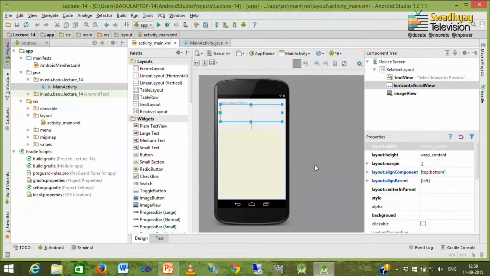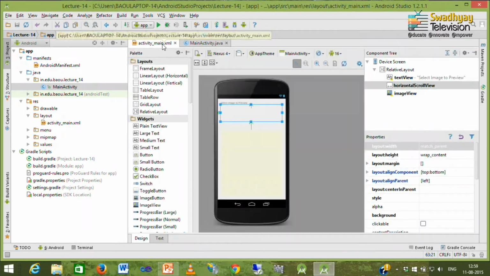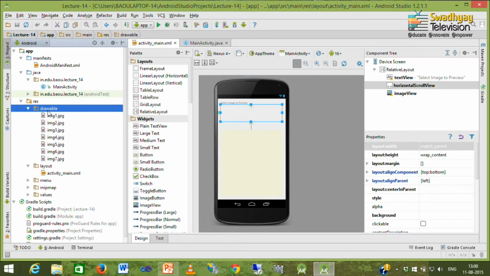On screen you can see one Java file is there. Here is the MainActivity.java file, here is the activity_main.xml file, and inside the drawable folder I placed all the images that I want to display in horizontal scroll view using linear layout. Our entire thing is ready. I have already created this interface.